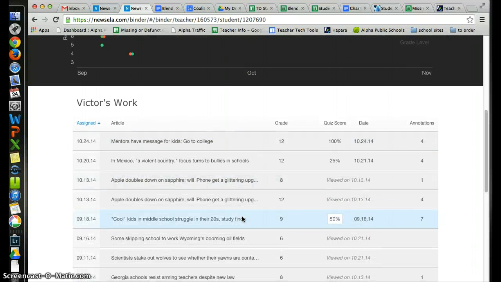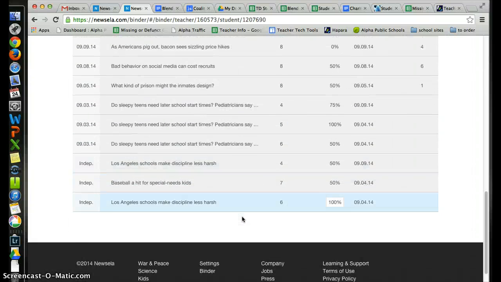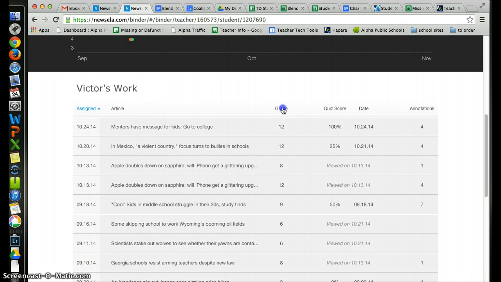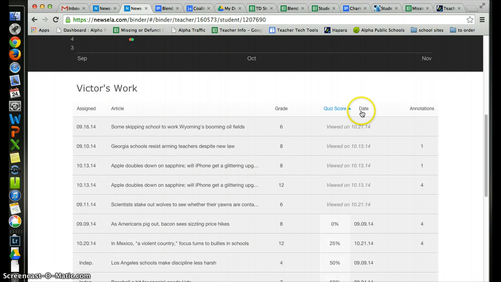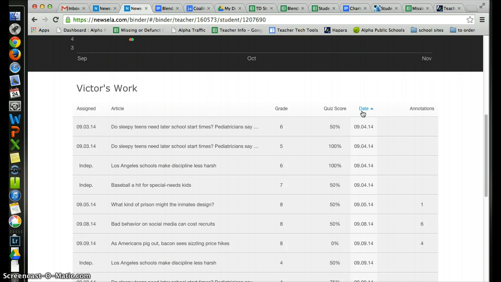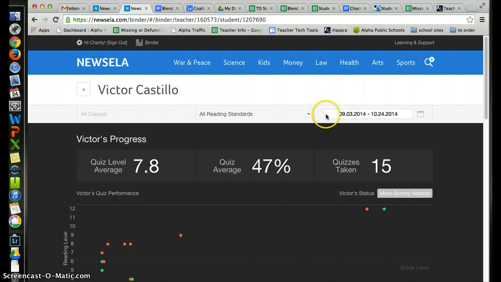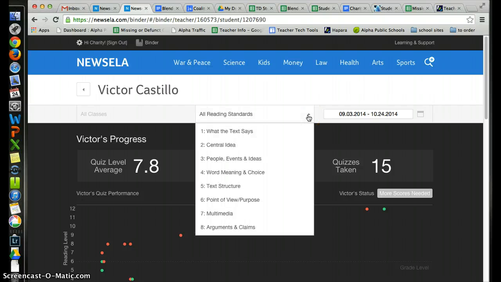If you scroll down here, you can see individual information about each assignment, and just like on the other pages, you can filter according to any of these headings, and that might be helpful in sort of determining which assignments students did well or not so well on. Also, something super cool that I think I forgot to show you on the other page, so we'll go back there, but you can filter here by reading standards.